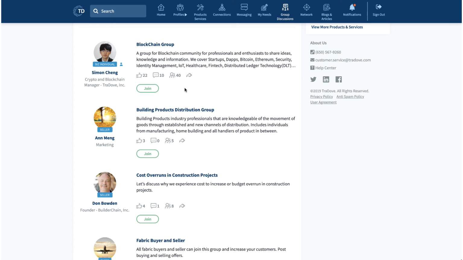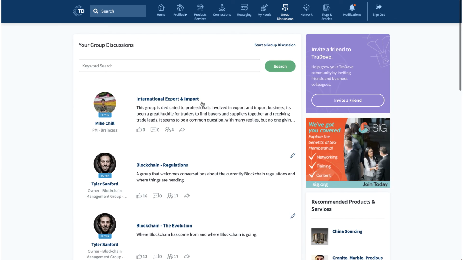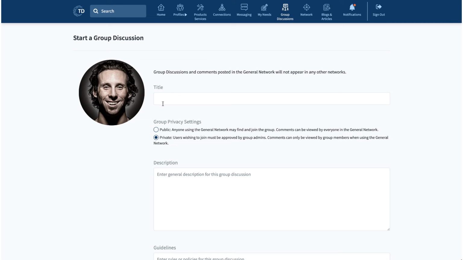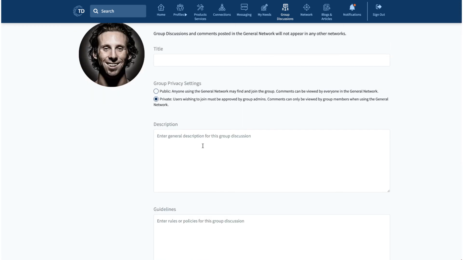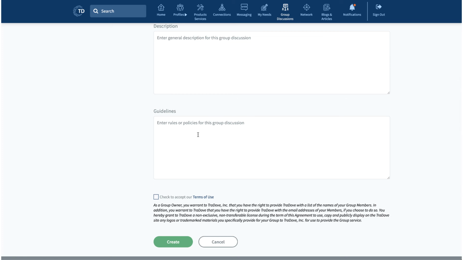You can also go to the top, where it says start a group discussion, and create your own. Once you click in there, you'll enter a title for that group discussion. You can make it either public or private. Enter a description, just what that discussion is about and any guidelines that you may have, and then once you check our terms of service, you can hit create, and that will be posted.